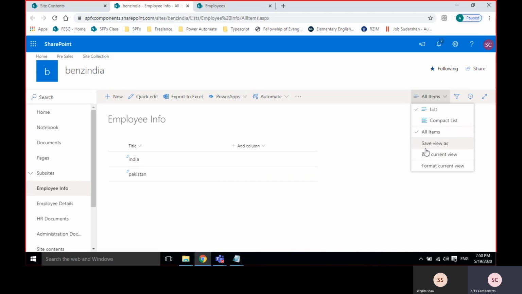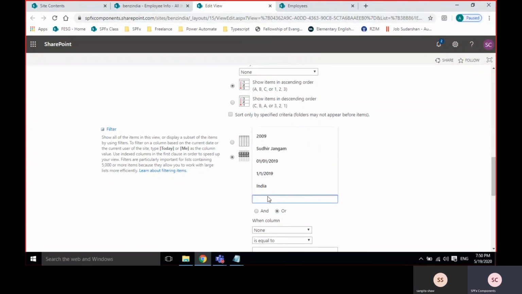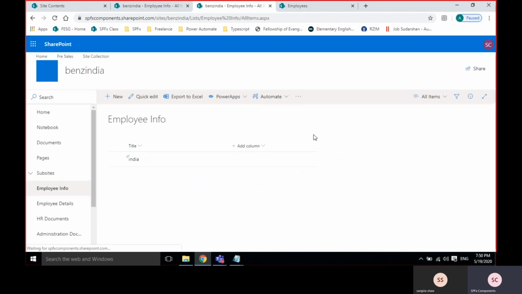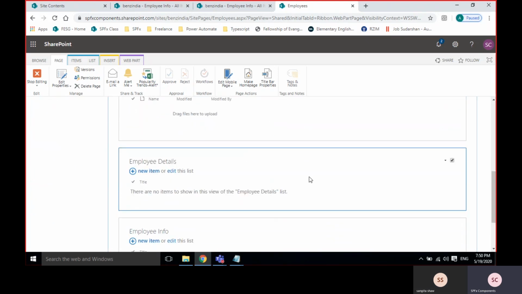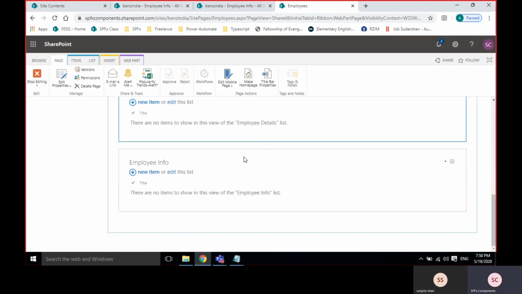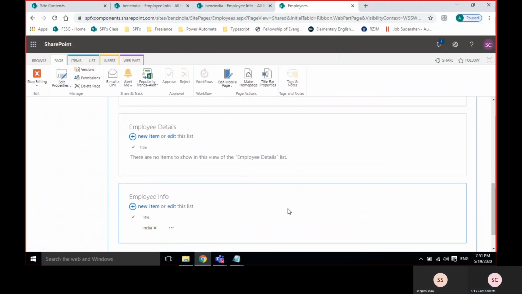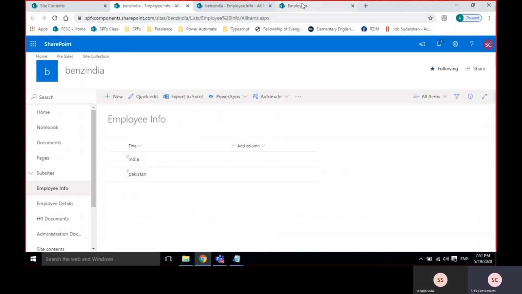So I'm just creating a view, or I'll just edit it. Edit view. Title India I'm giving. Now see, in employee info, go to edit web part. I have selected all items. Click OK. See, only India is there. I am not showing Pakistan today.